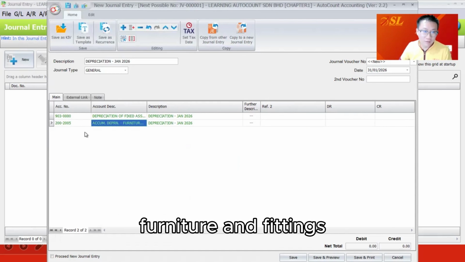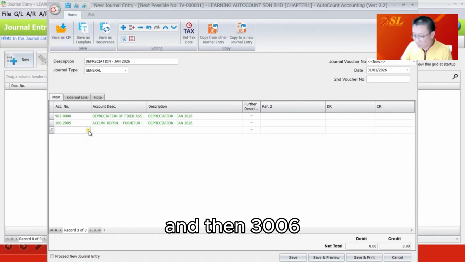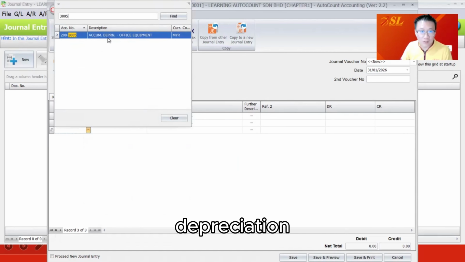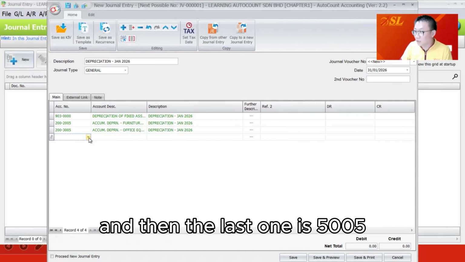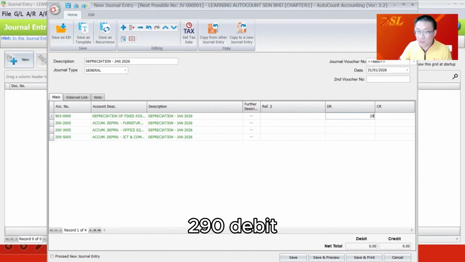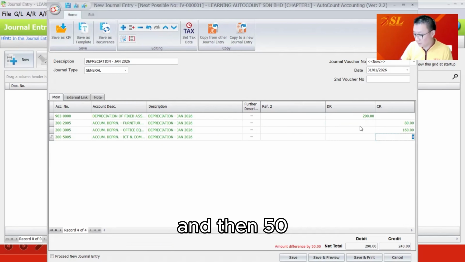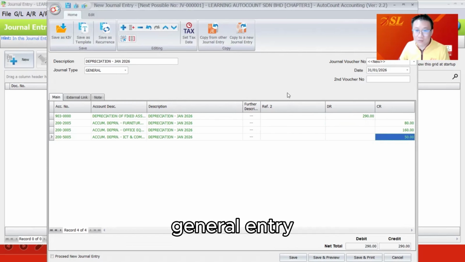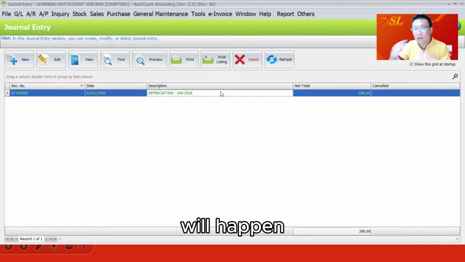2005, Furniture and Fittings Accumulated Depreciation, and then 3006, Accumulated Depreciation Office Equipment, and then the last one is 5005, ICT Computer. Then only you key in the amount: 290 debit, and credit 80, 160, and then 50. That's all. Journal entry is very simple, and depreciation actually will happen every month.